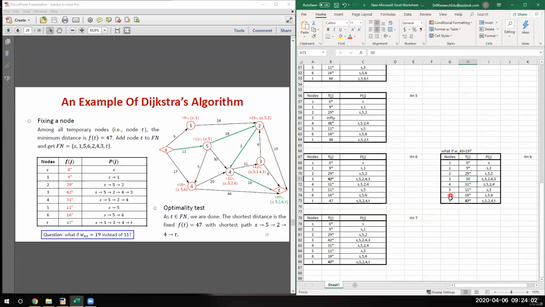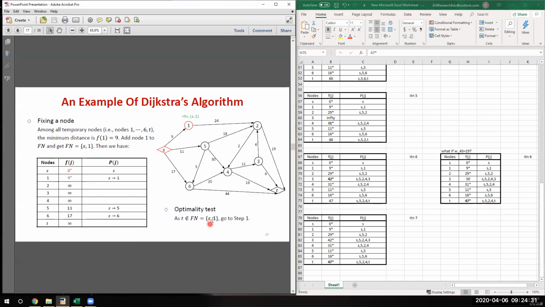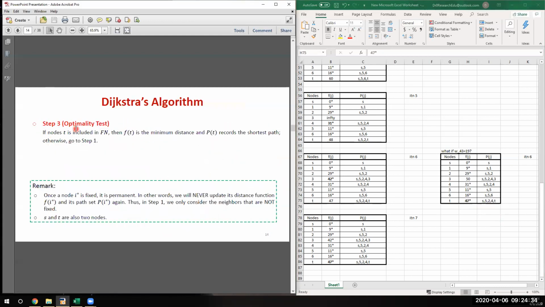But even if, suppose I have a node number 7, suppose both 3 and 7, or however many nodes you have, none of them are fixed. It doesn't matter. Why? Because my t is fixed. Your target is t, from S to t. You know what I mean? So in this case, as long as your t is fixed, you are done. Mission accomplished. That's it. So yes, this question tells you this point. Optimality test: as long as t is fixed, I'm done.